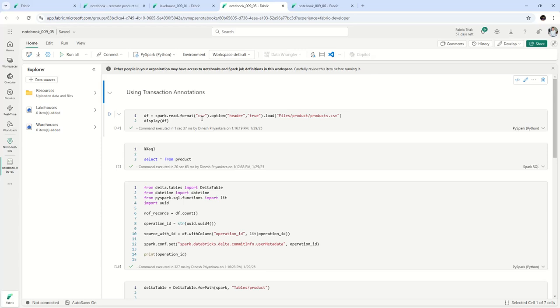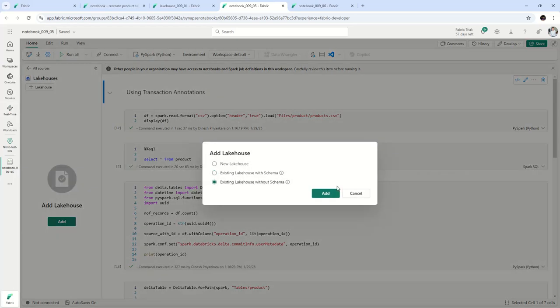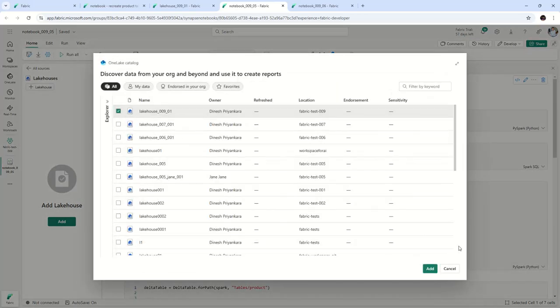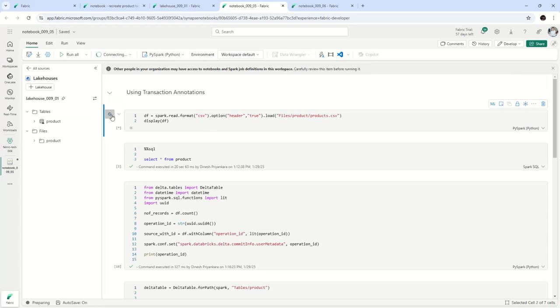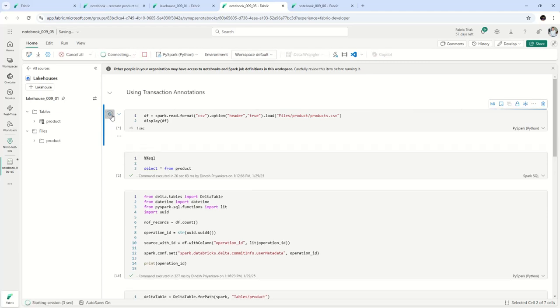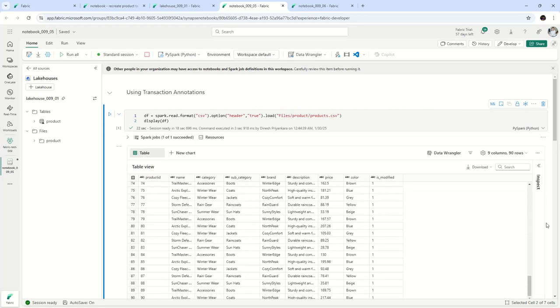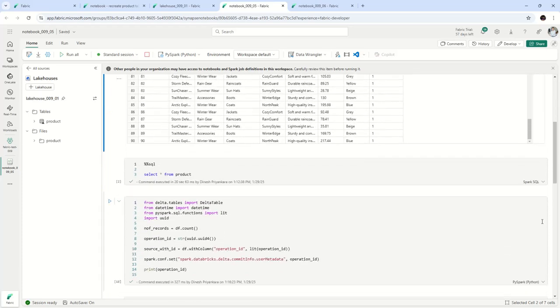Okay. So we are going to try out transaction annotation. But before that, we need to add the lake house. Let me add the reference. Select the lake house. Done. Right. So the first part is the same code. We are going to load the CSV data to the DF data frame. We should see the same 90 records and is modified set to 1 for all records. Okay, so we see all 90 records. Everything is good. Let's go to the next code.